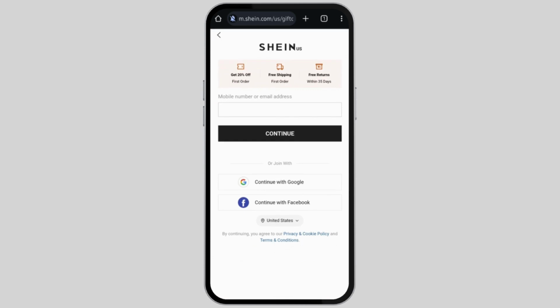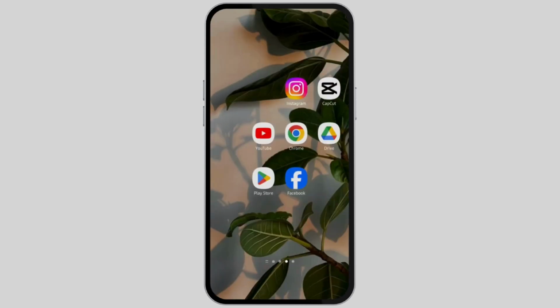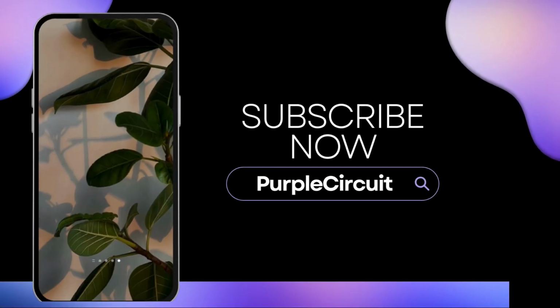And now you have to get logged into your Shein account and then you will be able to purchase a gift card. That will be the end of today's tutorial.